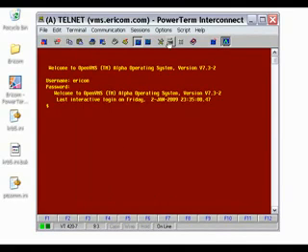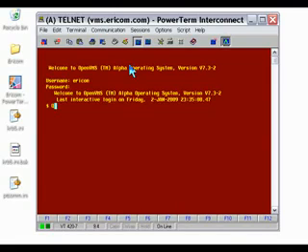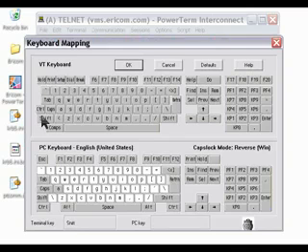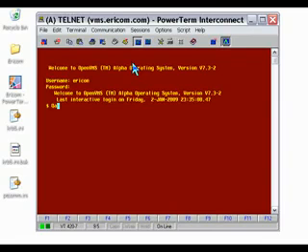The PowerTerm toolbar shows icons for popular functions such as the drag and drop keyboard mapping. Currently, the A key is mapped to capital Q. Let's remap that to lowercase a by simply dragging the key down. Now let's say we want to remap that key to capital W. Again, simply use drag and drop keyboard mapping to remap the key.